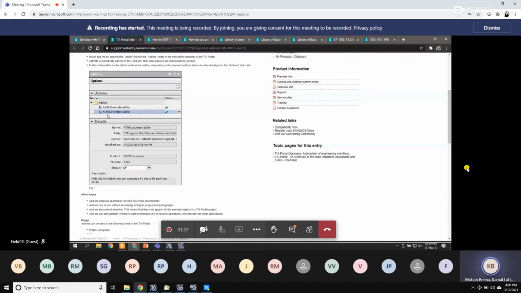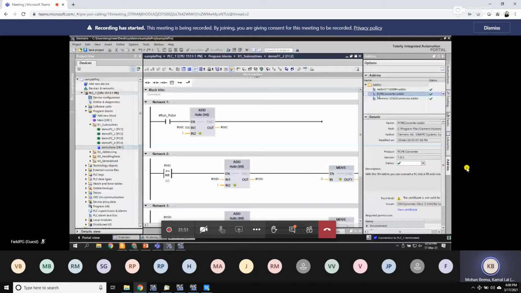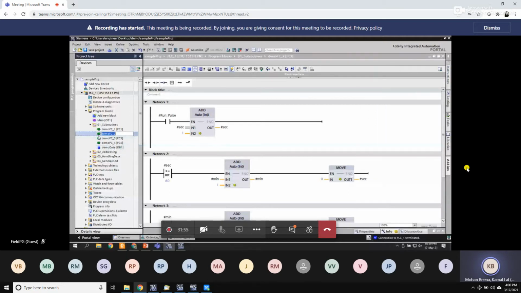So all I have done here is I have installed some add-ins, and one of the add-ins available in the support site is, as you see the name here, FCFB converter. Since I have added this add-in and enabled it in my TIA Portal, now what I can do is, so this was my FC, right? FC2.